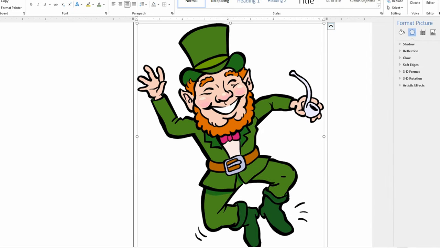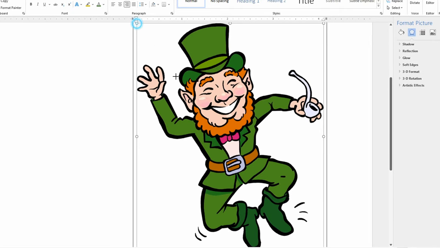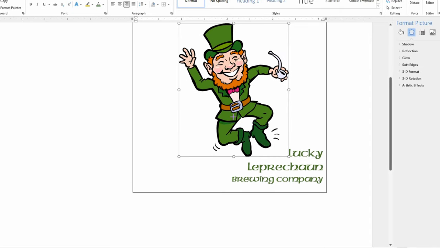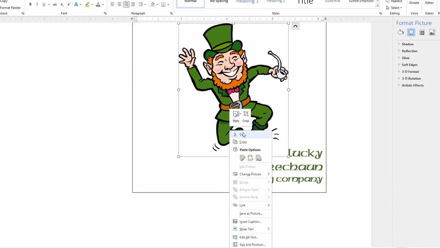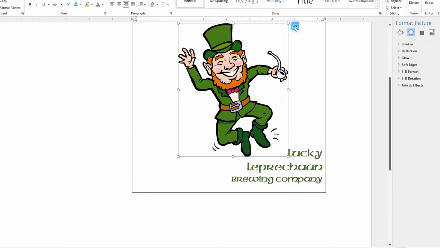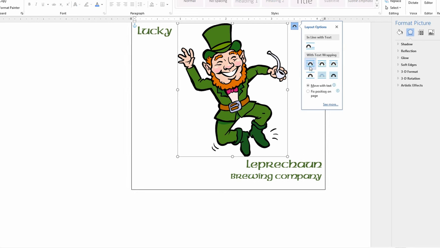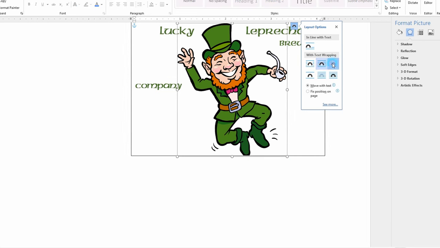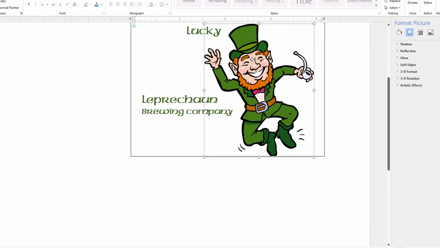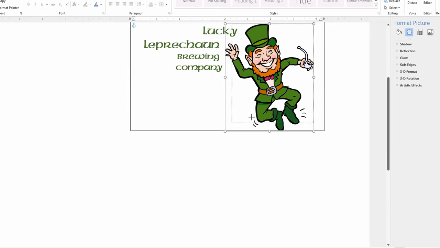I can now select the image and resize it by grabbing the circle in the corners and dragging. This allows me to shrink the image down to the size that I want. I'm also going to select the text wrapping selection. Again, I'm going to experiment by clicking on a few here to get the one I want, and this one sets it so that it won't sit on top of the text.